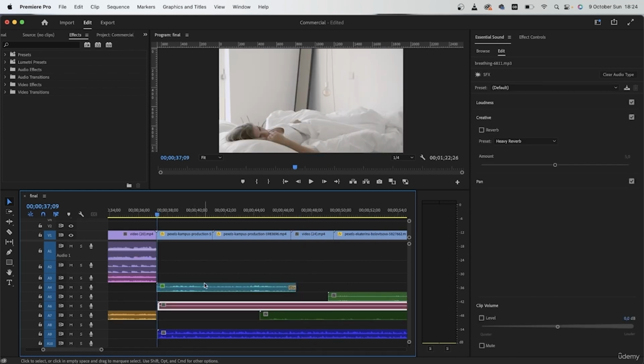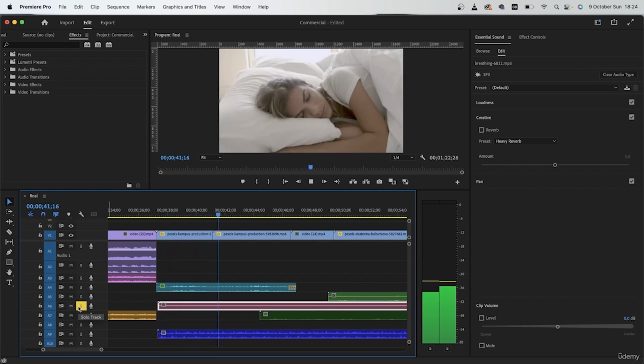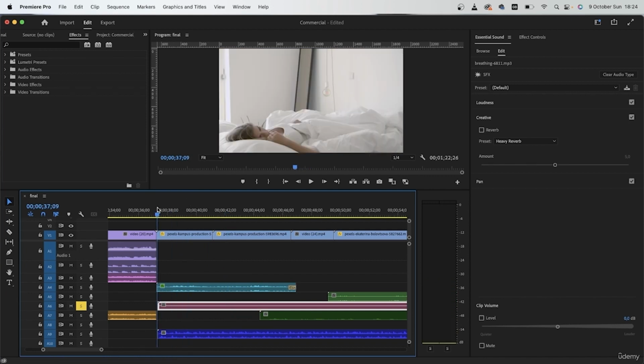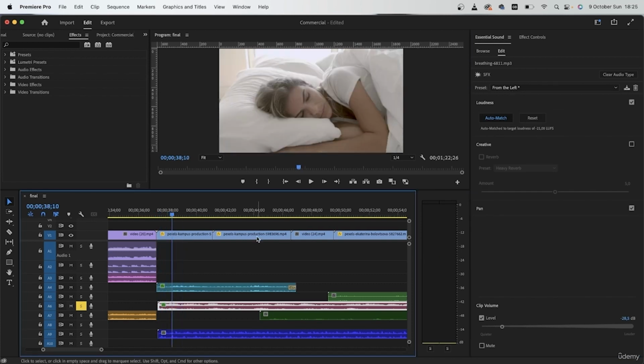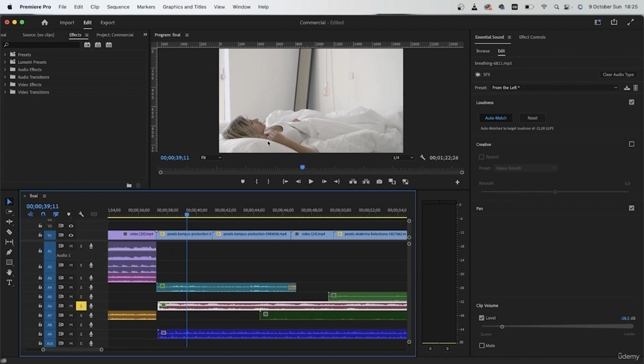The second sound effect is for breathing. So it's really long breaths, and we're trying to make it look like she had a nightmare and she's just breathing. Choose from the left because this is where her head is. And I just reduced the volume. Play this together with the bird.